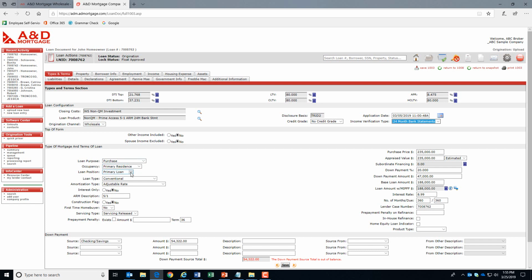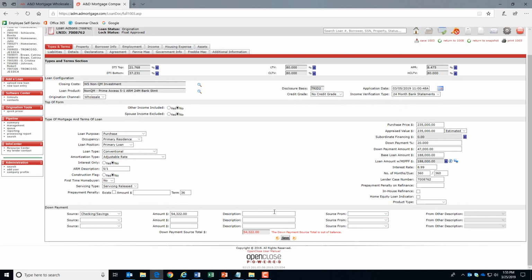In the center of the screen, we have type of mortgage and terms of loan. Ensure that this information is accurate based on the information that you've entered, as our pricing engine does rely on the accuracy of this information. Once you have confirmed that this information is entered correctly, you can either click the Save button at the bottom of the page or the yellow right arrow to proceed to the next tab. It's recommended that you save your loan before moving on to the next tab.